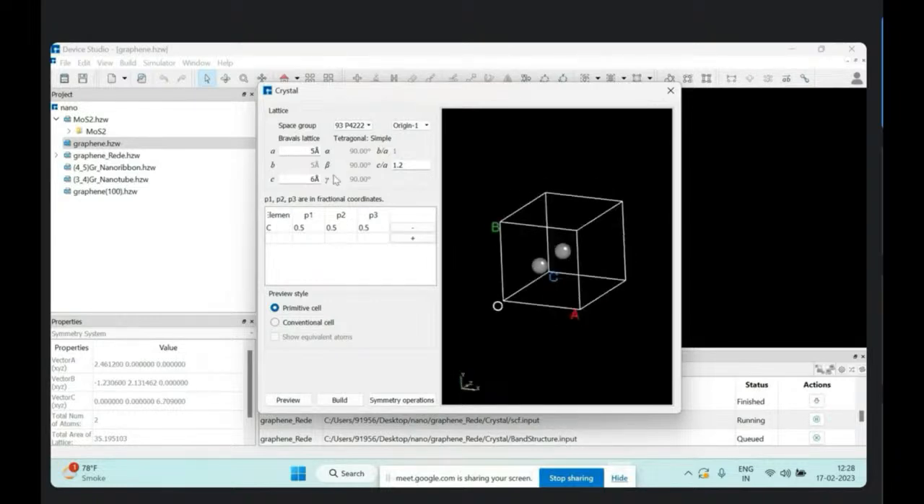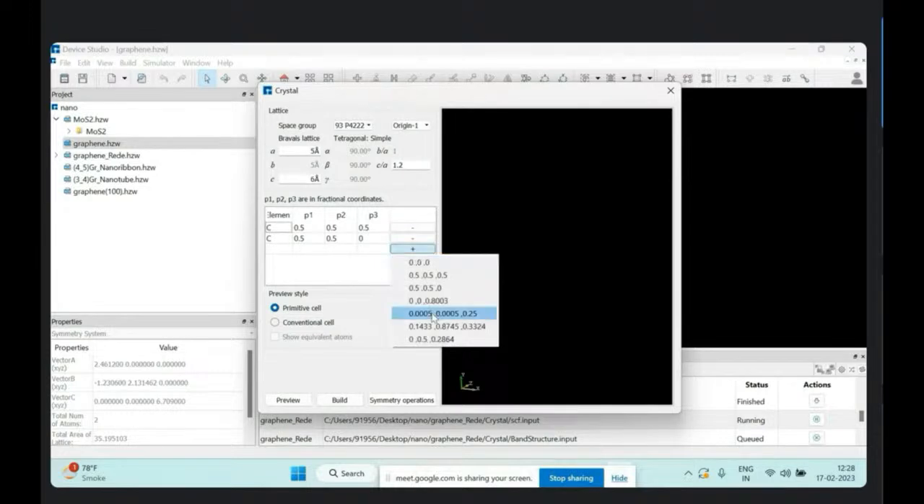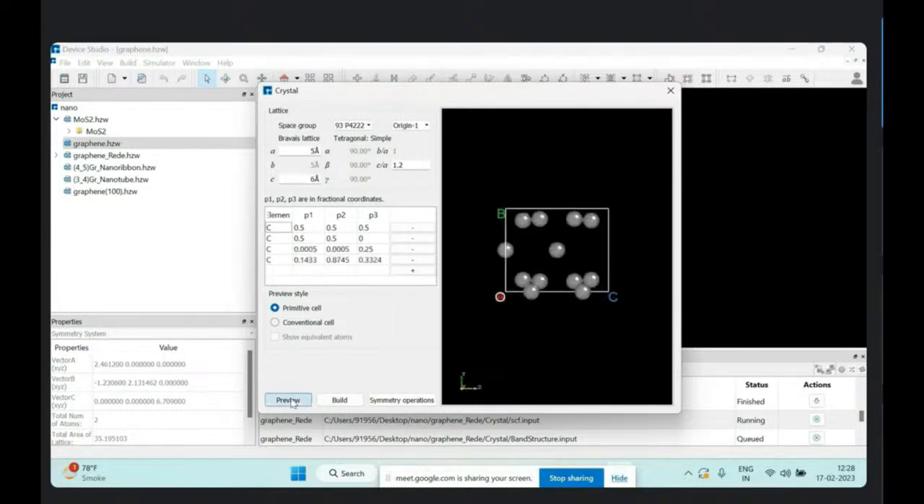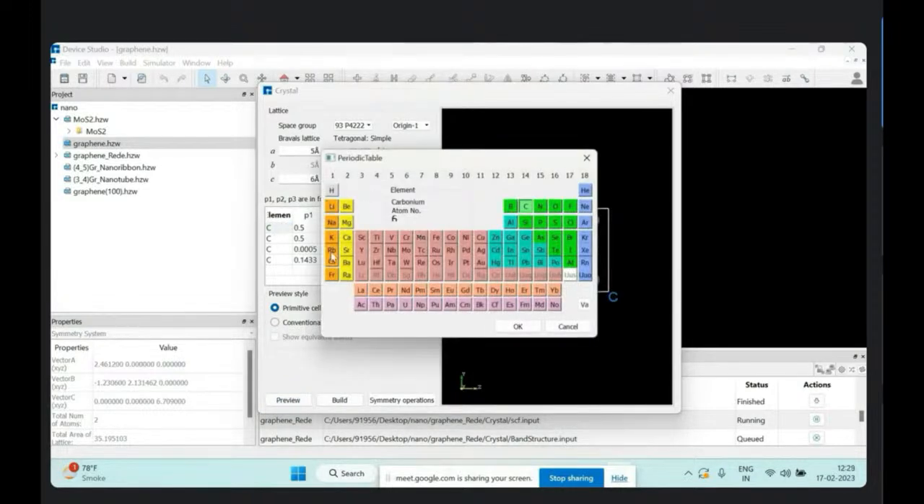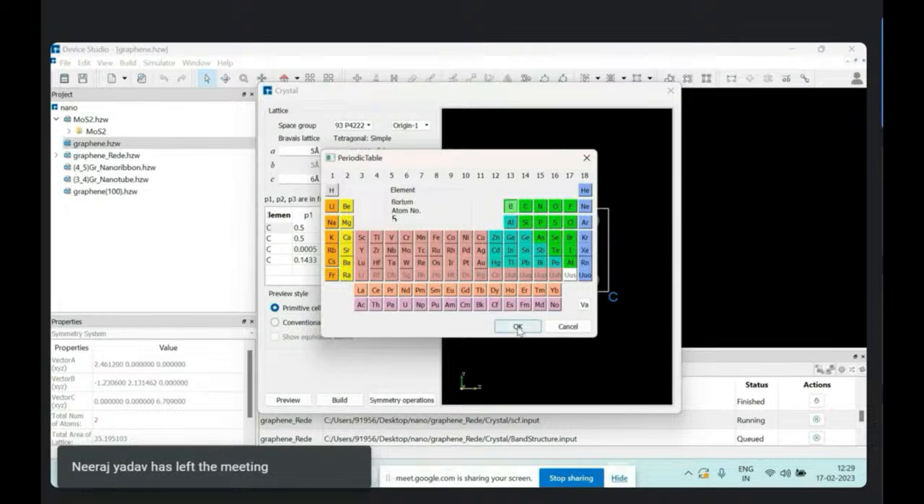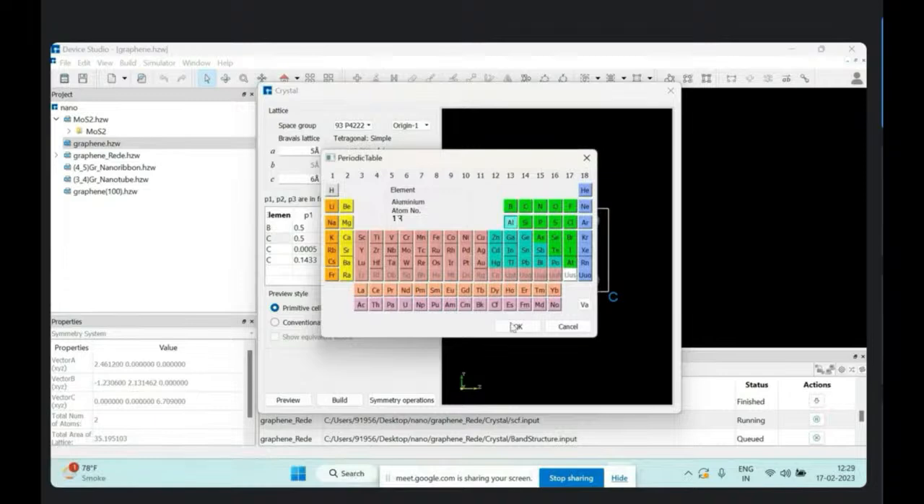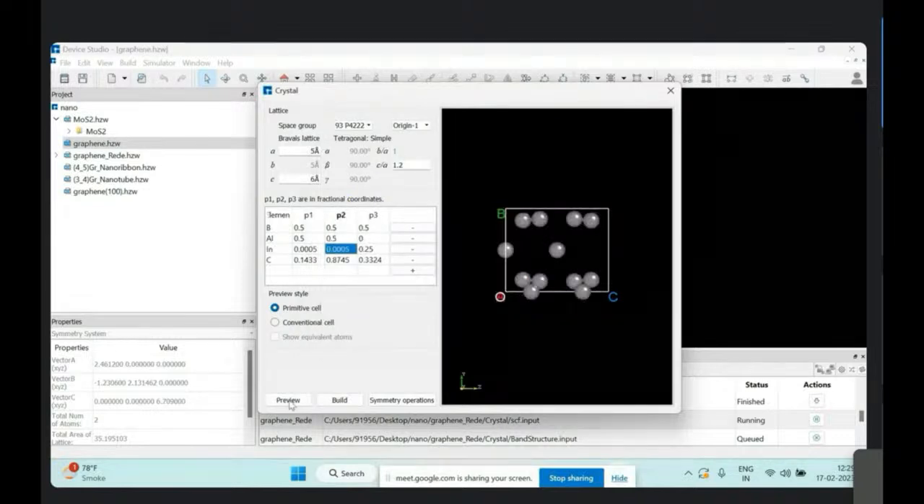Once you define the ABC parameters and the fractional coordinate points, multiple fractional coordinate points like that, you will be able to create your desired shape from the beginning. You can see here this is a default carbon, but if you want to take boron, you can change it to boron. If you want any other atom, you can take that particular atom and see the preview.